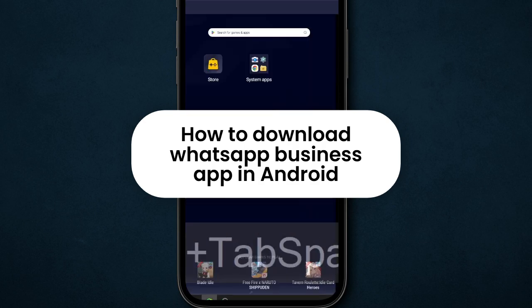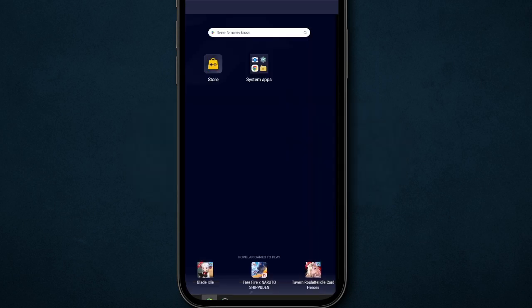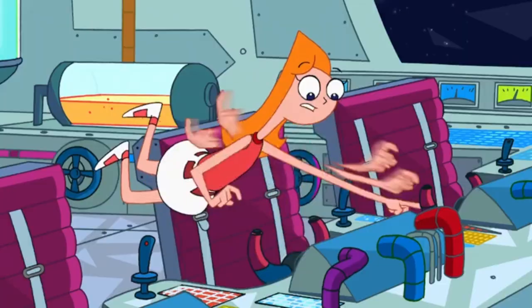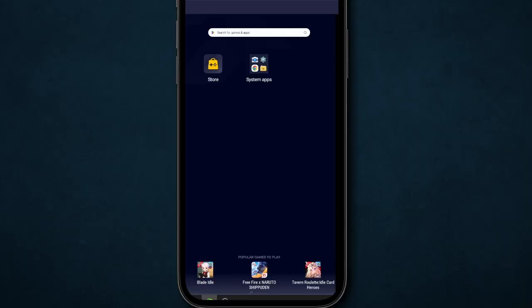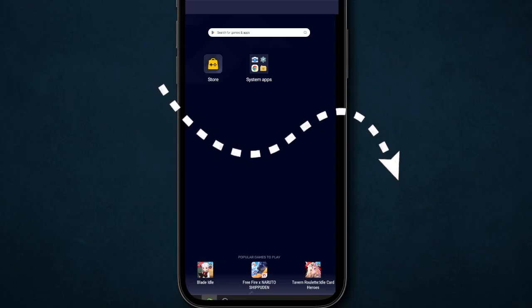How to download WhatsApp Business app on your Android devices. Are you guys facing issues to download WhatsApp Business app on your Android device? If that's so, then this video might help you out. Without further ado, let's dive into the video.